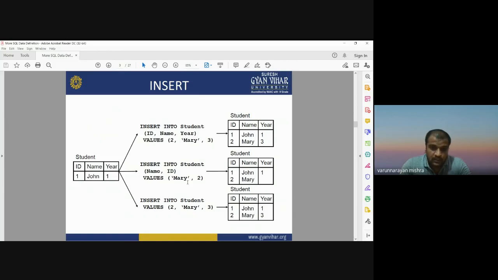Okay. If you want to add only the ID and name, then under values you will write name Mary and 2. So it will write only the student ID and name. Depending on your requirement, you have to be very careful about defining the row number or column number. So here is a simple example of how we can insert a new value in the existing table.